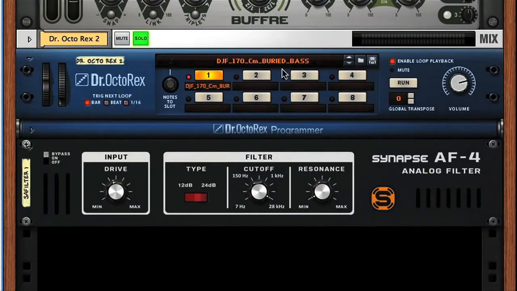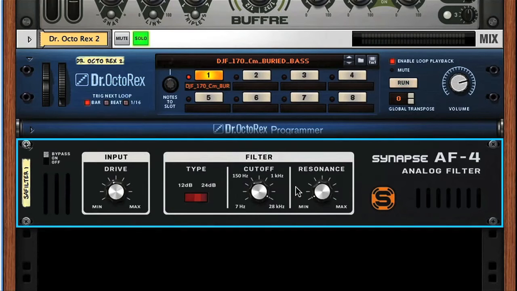I've got a bass loop from the same DJ Fracture sample pack in Rex now, and it doesn't have much filtering on it, so there are plenty of high frequencies going on. Then I've added another rack extension, which is a nice sounding analog filter called AF4 from Synapse Audio. This has got some tasty drive on it, so I can filter off the top end whilst adding some more distortion.